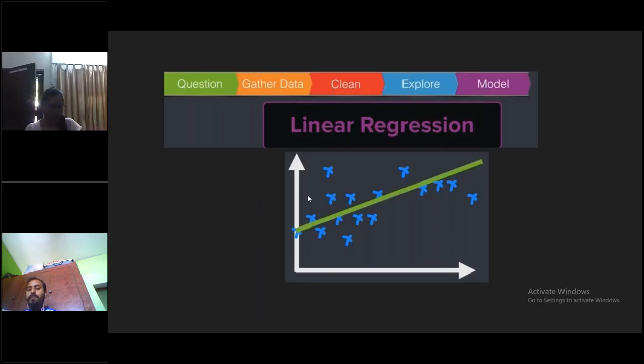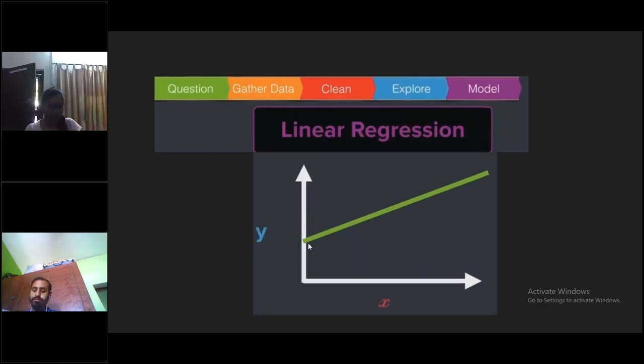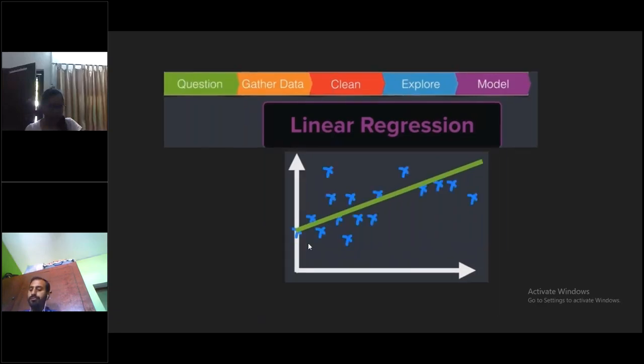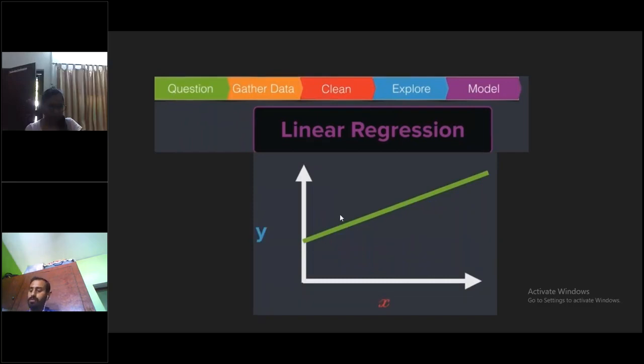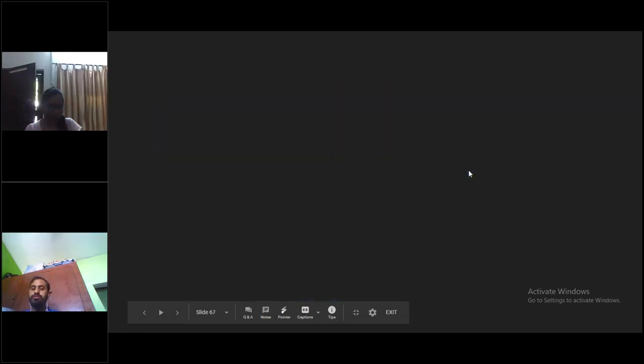So this is what I want to achieve, but there could be multiple lines, right? There could be multiple lines. Let's see what exactly this means basically. So we have one X axis and we have one Y axis. What we want to do is fit a line on top of it, right?